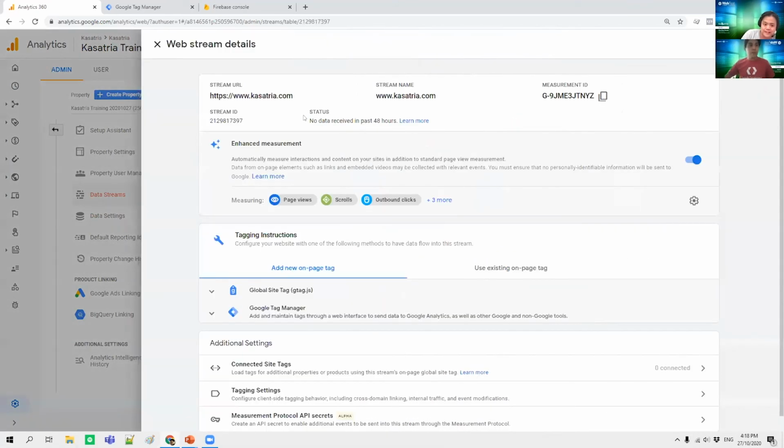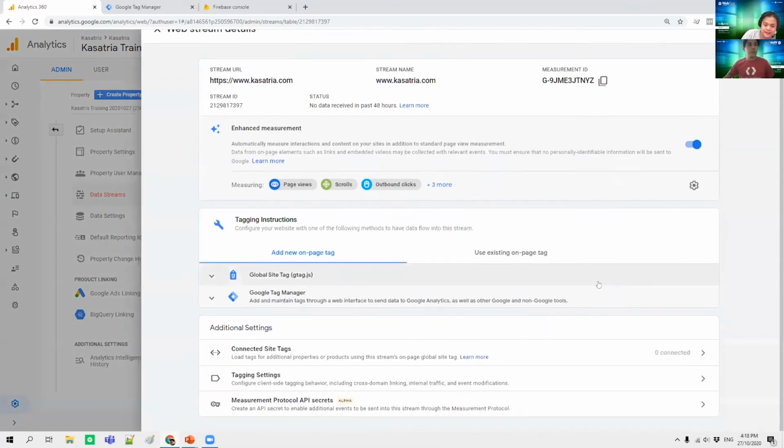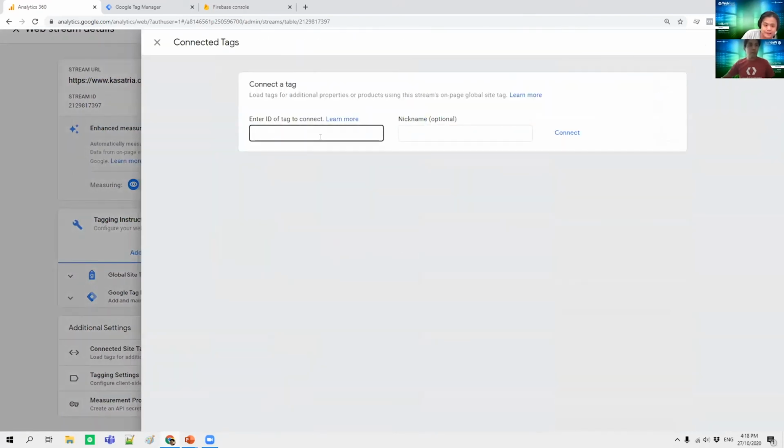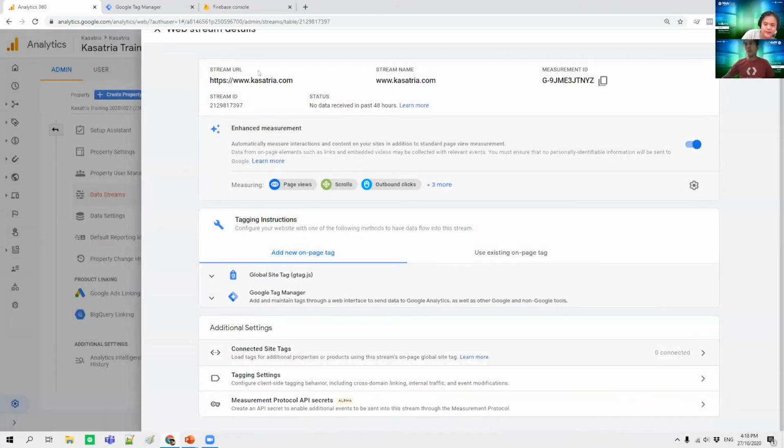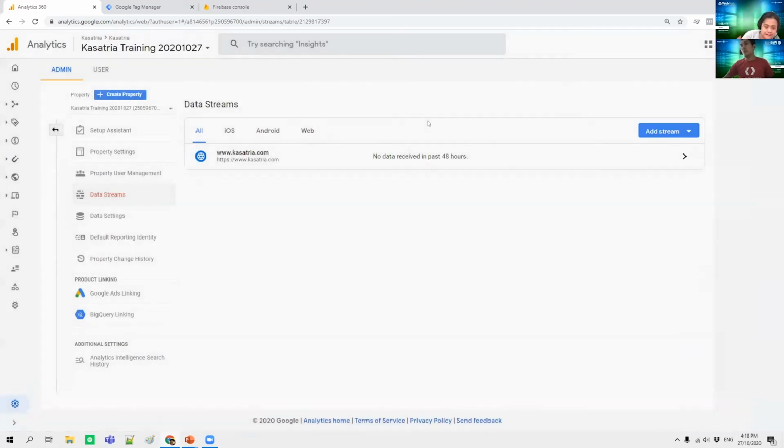So you can see that it's already streamed and there is connected site tags over here. Oh, actually they haven't connected yet. Oh, no, this one is to connect to another one, correct? So this one is already connected, yes. So that is how you would connect an existing GA property to your new GA4 property that you have created. All right.